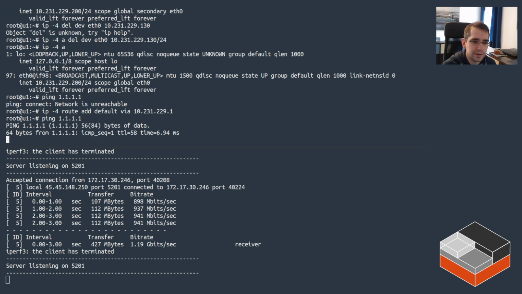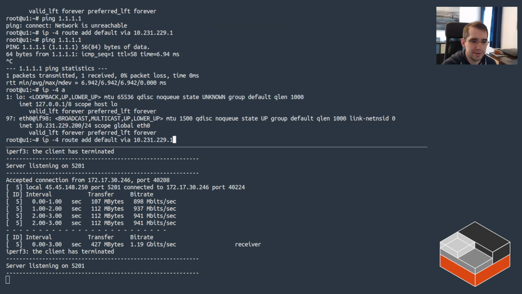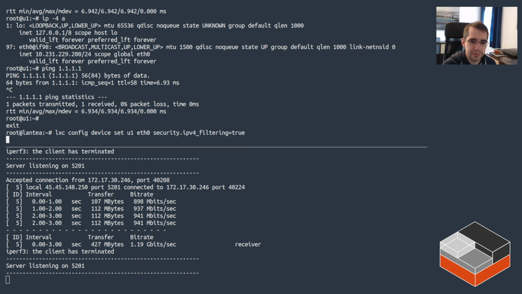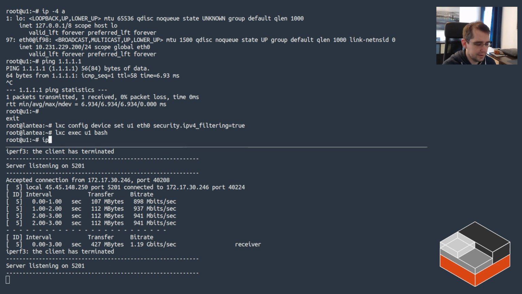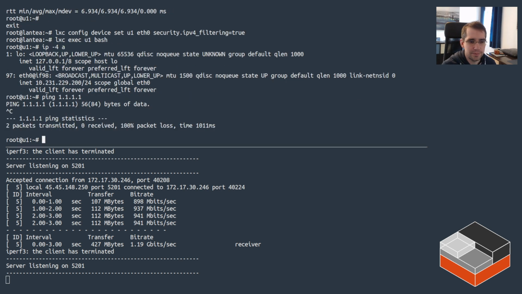239.229.1. Okay, so now I've effectively spoofed an IP address because that's not the IP address that I'm supposed to be having in that instance, but it still worked. So let's go and block that too. So ipv4_filtering true, and still make sure we're on the wrong address, and that doesn't work anymore.